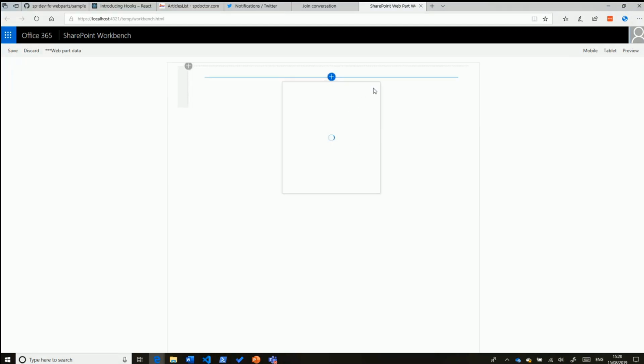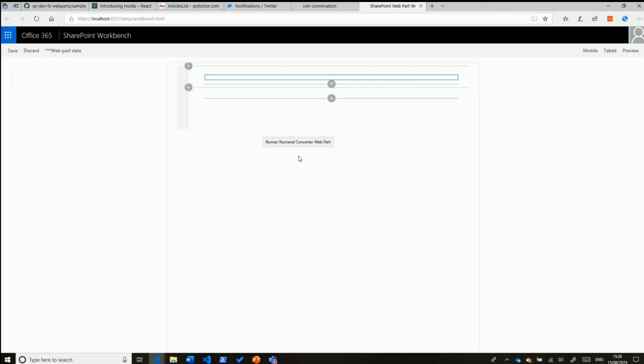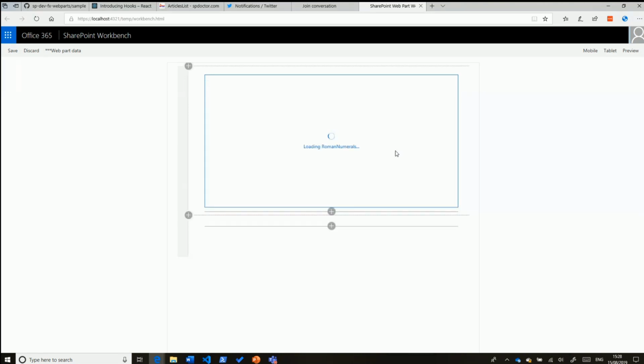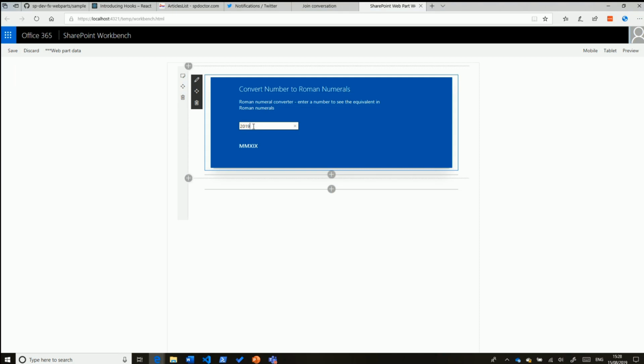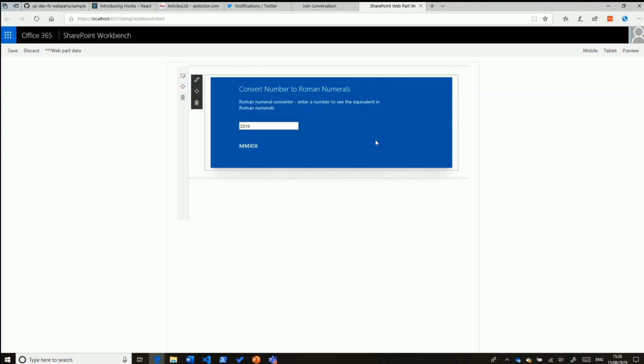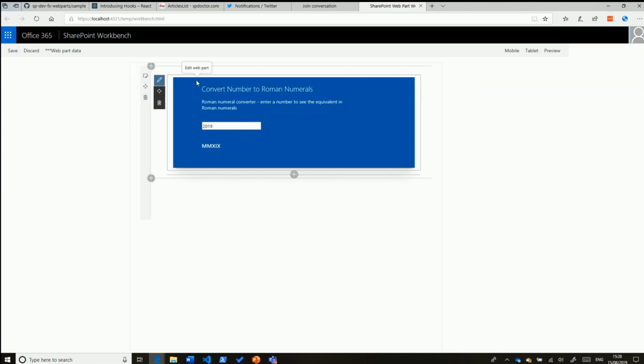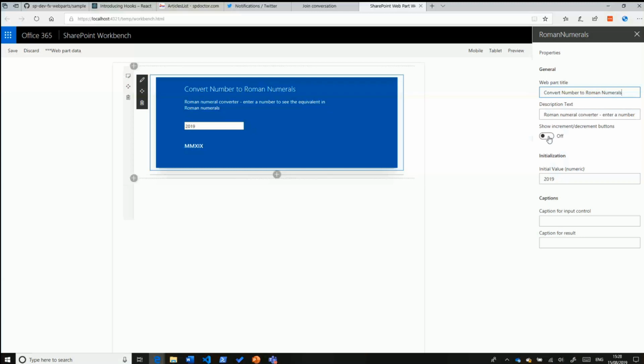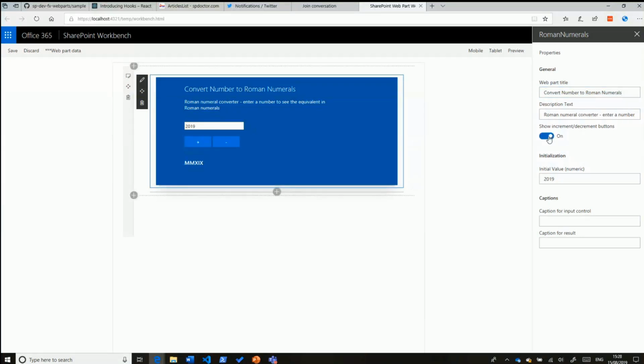So this is the Roman numerals web part, and it has a little bit of state in it. I've got an input box here, and when I change the values in this text box, the Roman numerals below change. If I go to edit the web part, I've added a couple of extra controls just to make it a little more exciting. I've got some captions and things that I can put in there, and now I can use that increment and decrement counter.